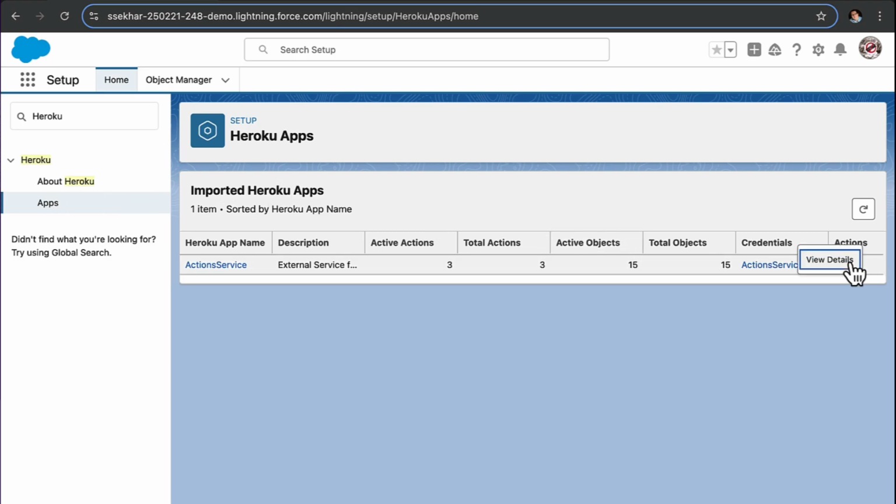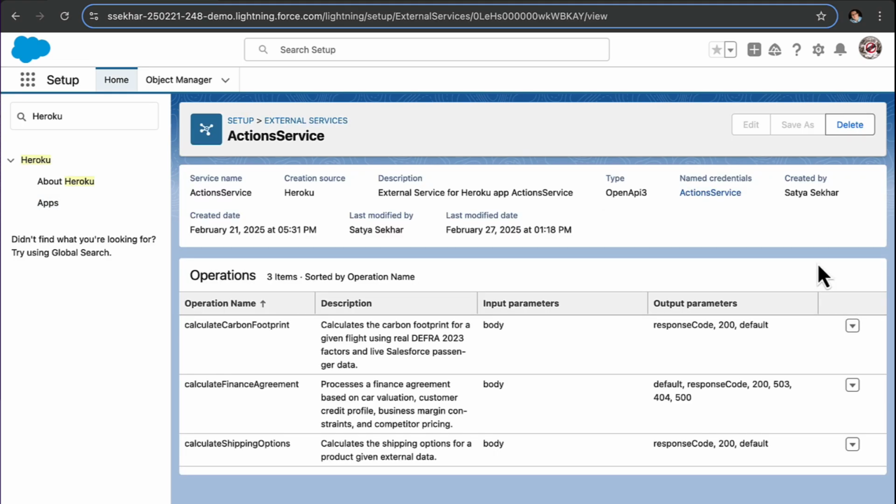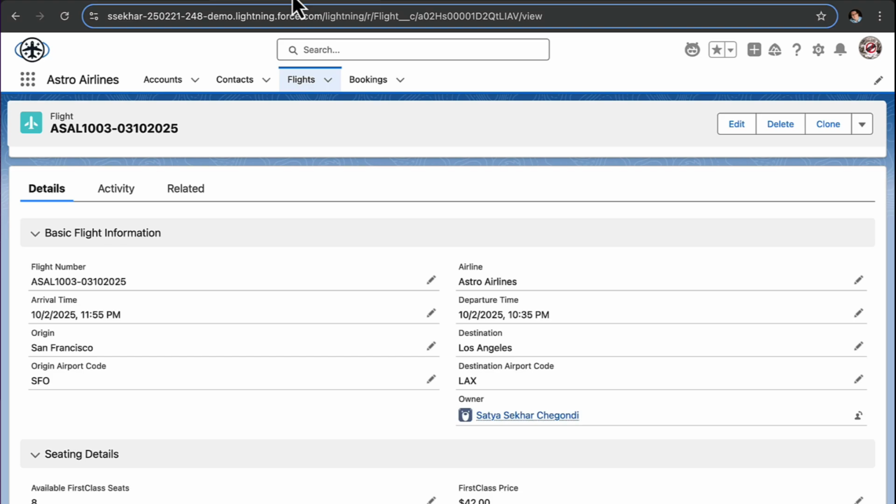So we can now click into this and see what operations have been exposed. Now, sure enough, we do have our calculate carbon footprint operation. It's the one I just showed you. We have one or two others that are also part of other demonstrations. So let's go ahead now and revisit that flight detail page, and see if we can add a flow to that to expose those carbon emissions directly on this page for this given flight.